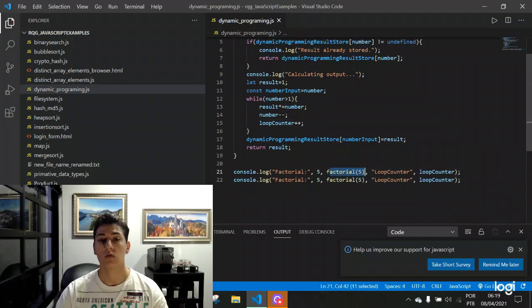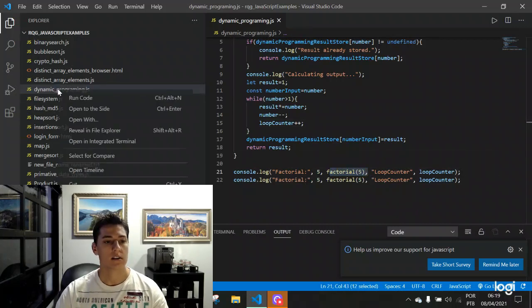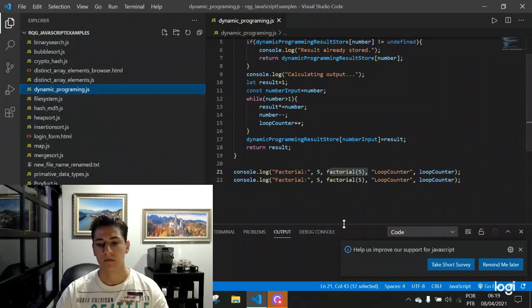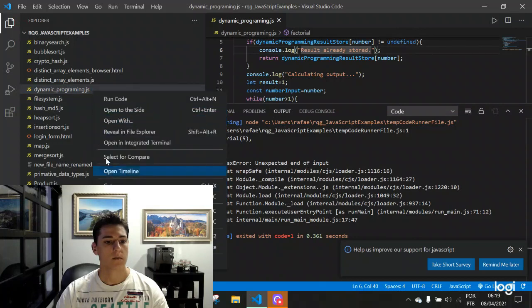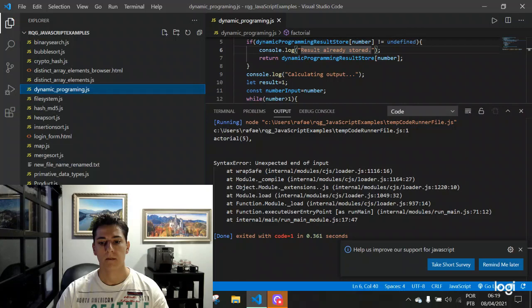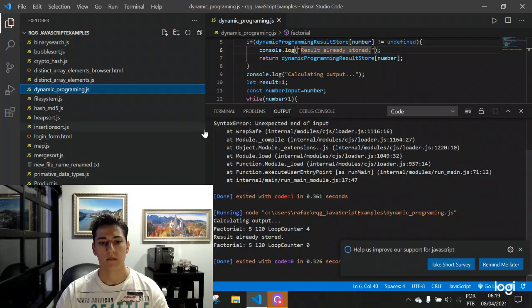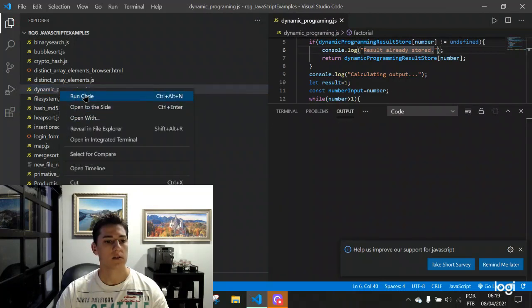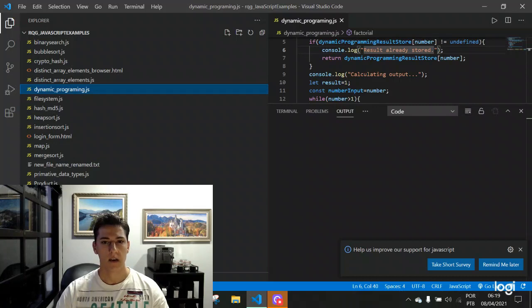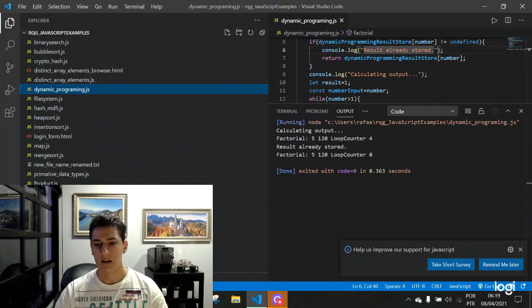So I want to know the factorial of 5. Okay, let's execute that. Here we have it. Let's just clear this console and run again, then it will be better for us to analyze that. Okay, let's see it. Right, here we have the factorial of 5 is 120, and it had a loop counter. Why? Because it's linear complexity, n plus 1.